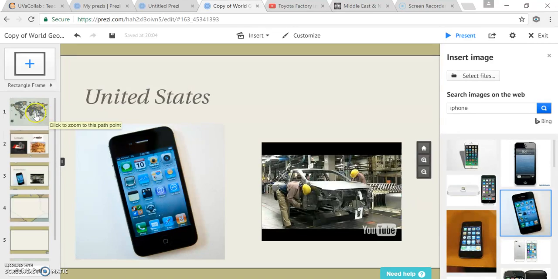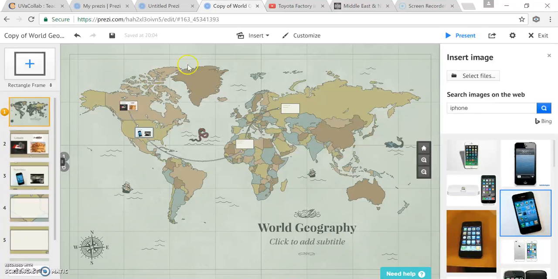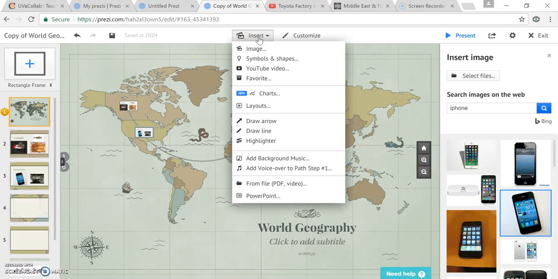But if we zoom out to our overview, we can look back at the Insert button here. And now, if we look all the way down, we can see that we can add a voiceover to our transitions. I can put the voiceover into my arrow transition.